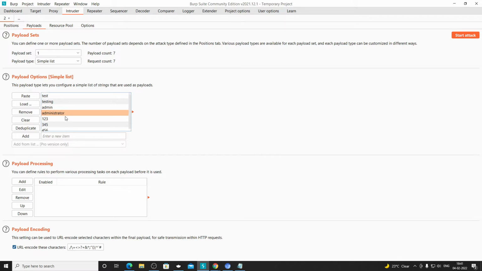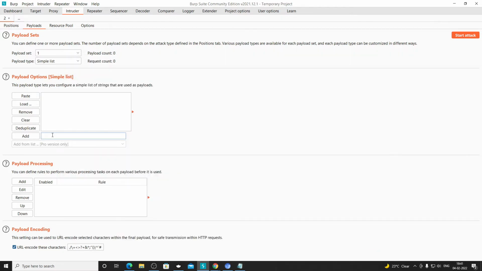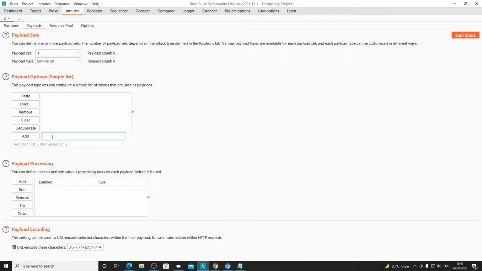Now if you want to clear this list, you can click on Clear. Another way of doing it is, like earlier, we copied it from a file or from wherever you want; you can copy and paste directly. The only thing is, each entry should be on a different line. That's how it should be whenever you're copying something from somewhere.